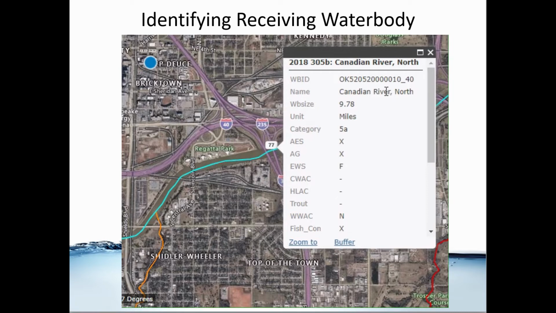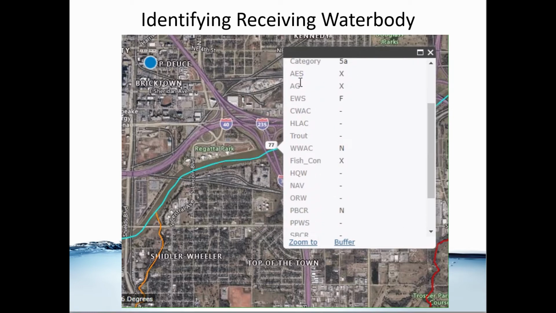a SWP is required. As you scroll down within the pop-up box, the designated beneficial uses, according to the Oklahoma Water Quality Standards Appendix A, are listed. When reading the chart, any letter in the column next to the beneficial uses means it is applied to that water body. For a list of what the various letters stand for, refer to the 305B Water Body Assessment List within the Integrated Report at the Oklahoma DEQ website under Water Quality Division Watershed Planning link.